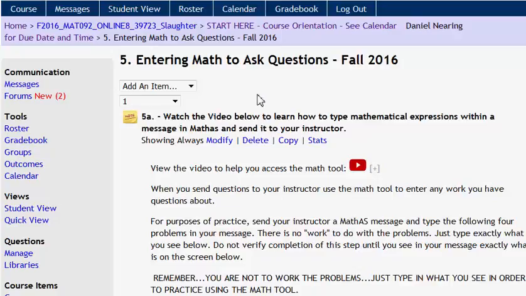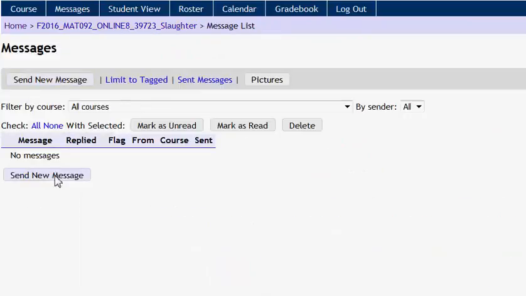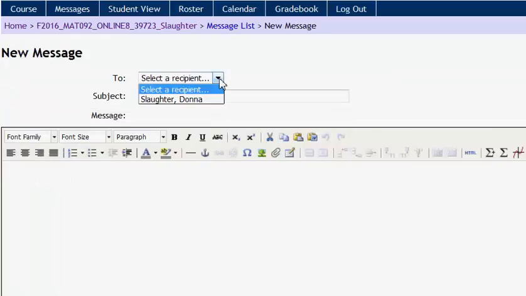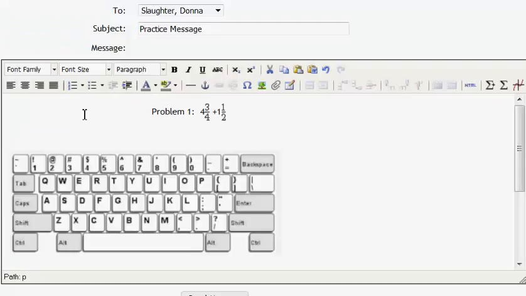Let's look at how to enter mathematical expressions that you are to insert in a message to your instructor. Click on the message link shown here, then click on Send New Message. Use the pull-down menu to find the name of your instructor, type in a subject in the subject line, then click in the message area. We are going to practice typing in 4 problems within this message.